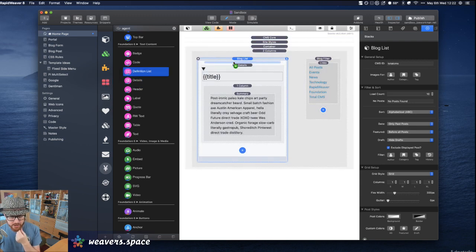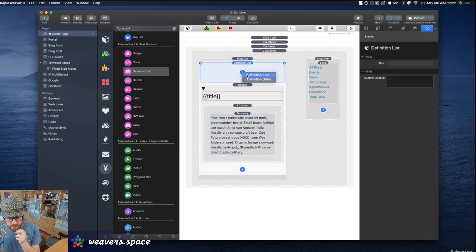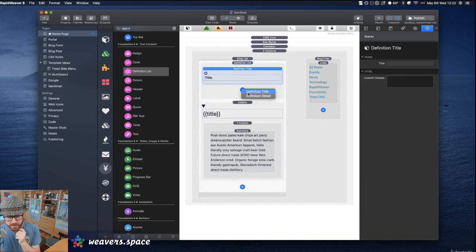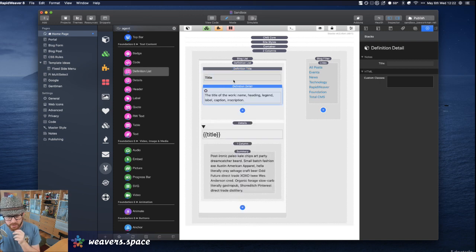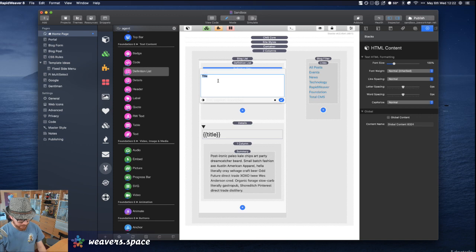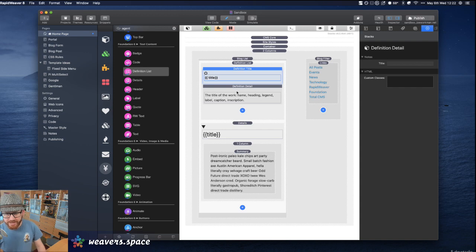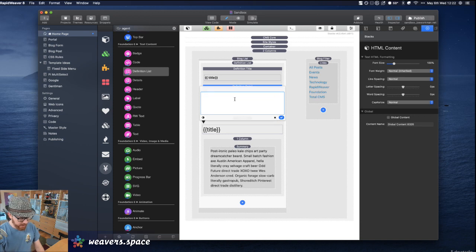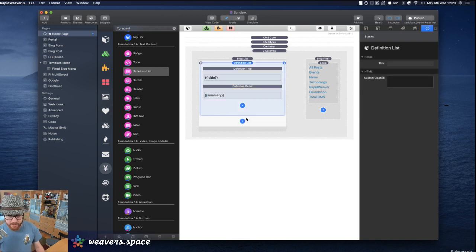So if I did a definition list, we can have a title, and then we have the detail. I'm not sure if this looks useful or not, but let's do it. Title. Okay. And if you notice here, I can't drag a stack into the details stack. I actually have to put in text. But we can put in summary. All right, and let's delete that. And let's go ahead and preview that.